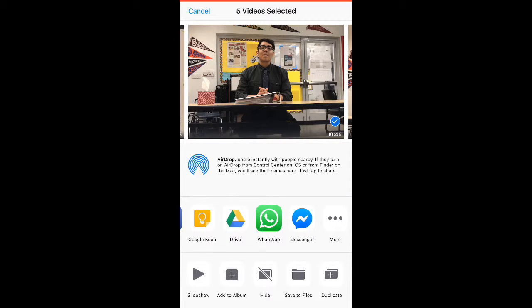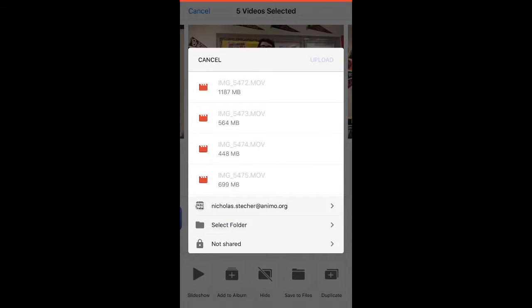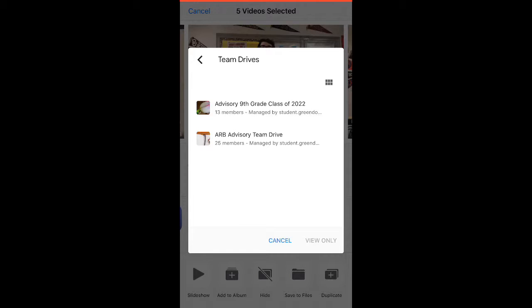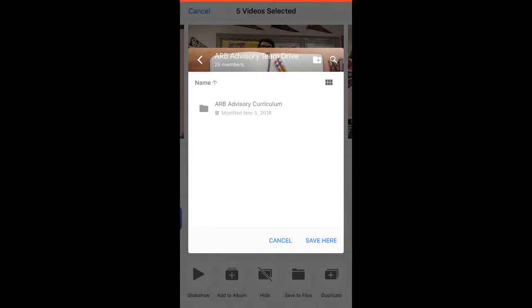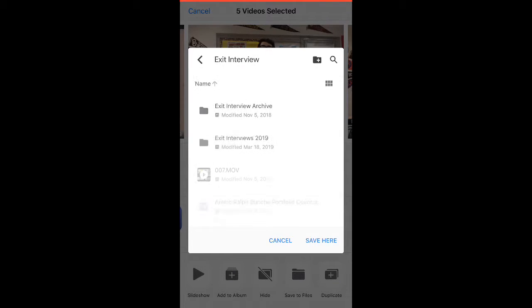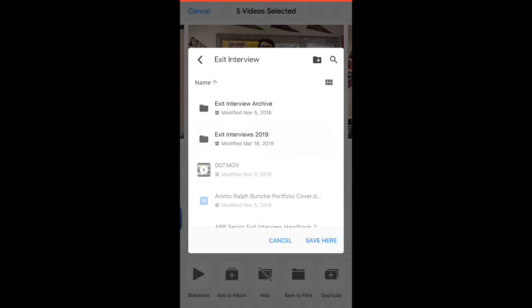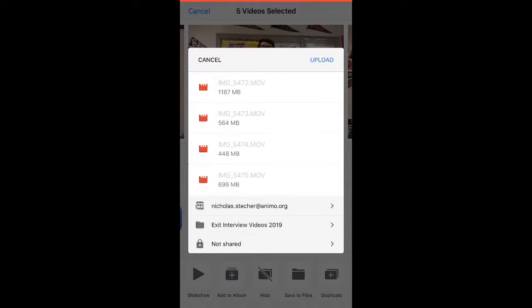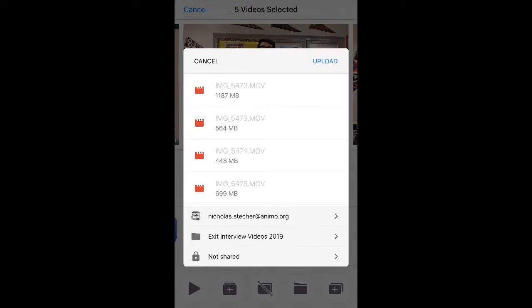Now scroll to and tap Drive. Now on the bottom, select the destination folder you wish to upload these photos to. In our case, we're using a team drive. Once you find the folder you wish to use, click Save Here to save your videos in that folder, and then press Upload, and your uploading will begin.